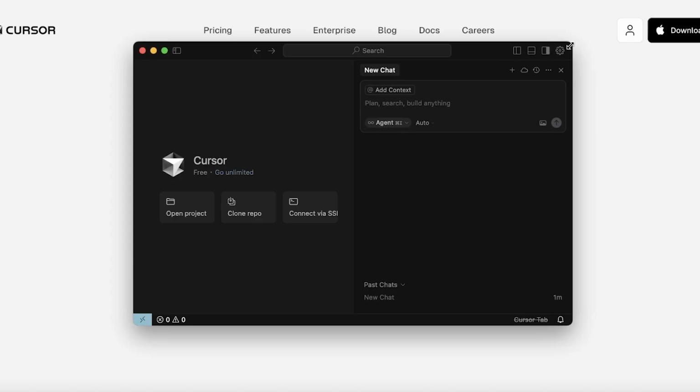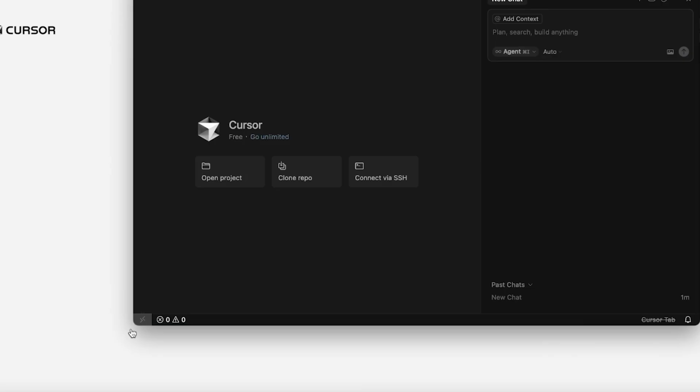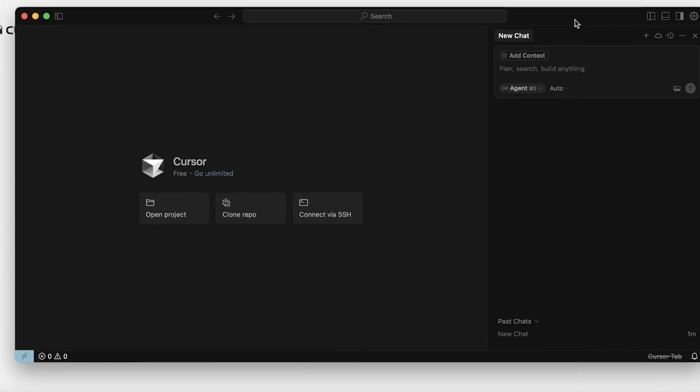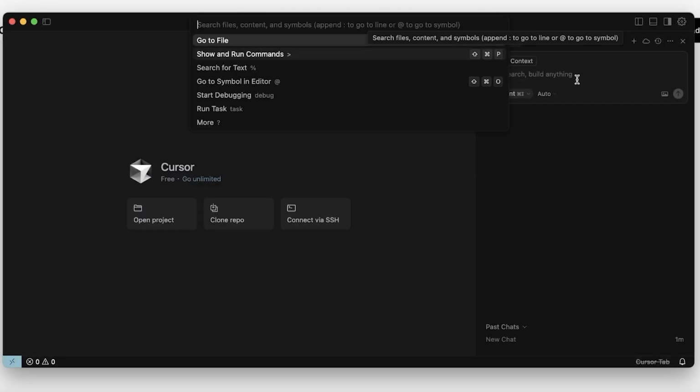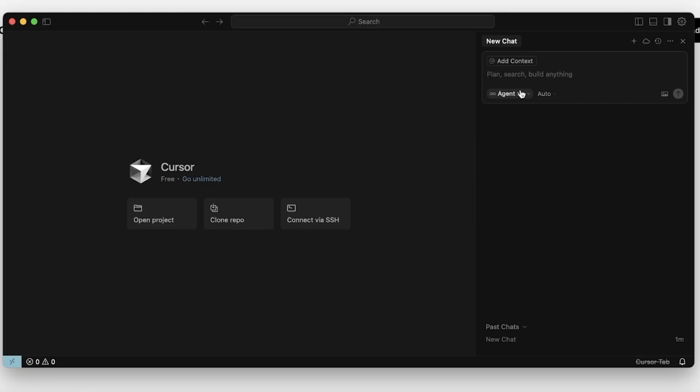So this is the Cursor application, and I'm just going to open this up just like so. From here, you can clone a repo, connect via SSH, or click on Open Project to open up a brand new project. But I want to get started from scratch. So on the right, I can select Agent, and after that, I can go with Auto. You can see you even have the ability to include images, but I want to build a simple color matching game.